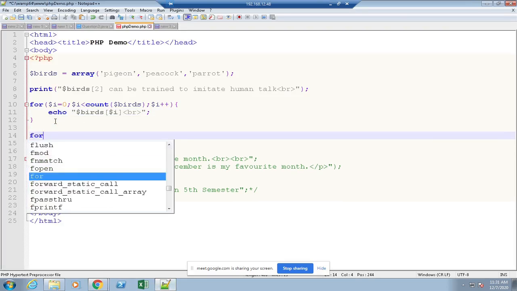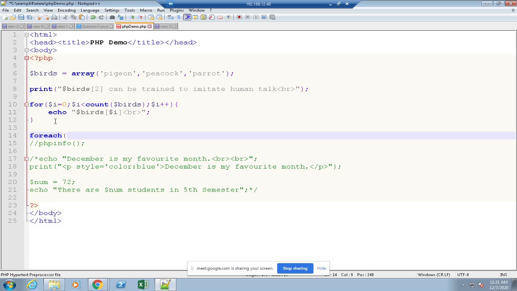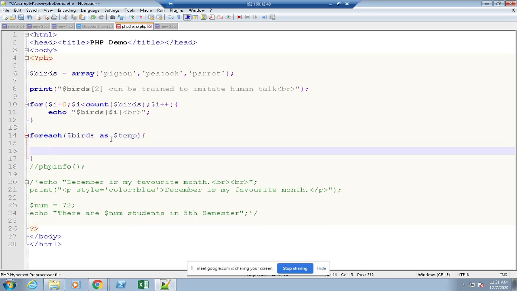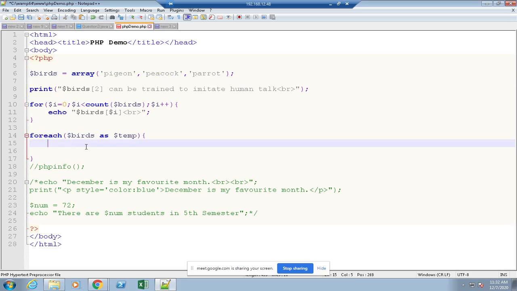Apart from for, you can also make use of foreach loop. We had this in Java also, remember? So followed by foreach keyword, I type the array name, then as keyword, then any local variable. How does this foreach loop work? In the first iteration, this variable temp will hold the value of first element. Second iteration, second element. Third iteration, third, and so on. And within this loop, you just need to type that variable.